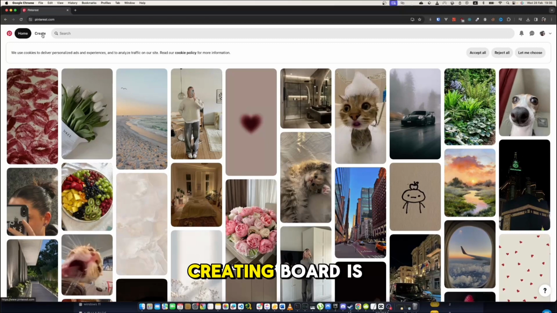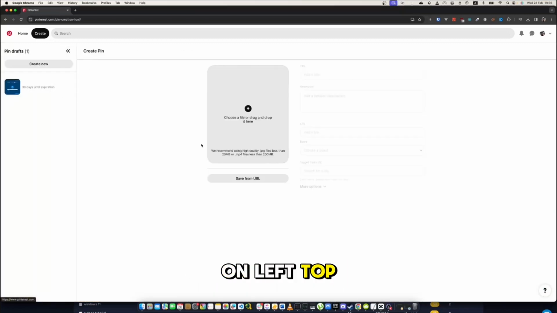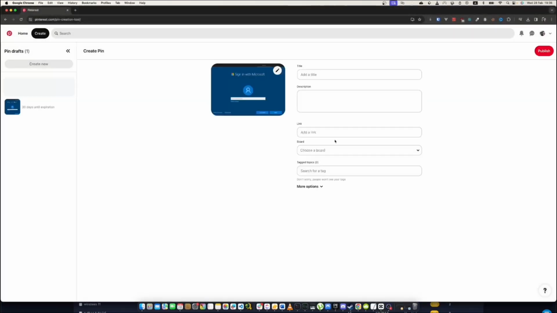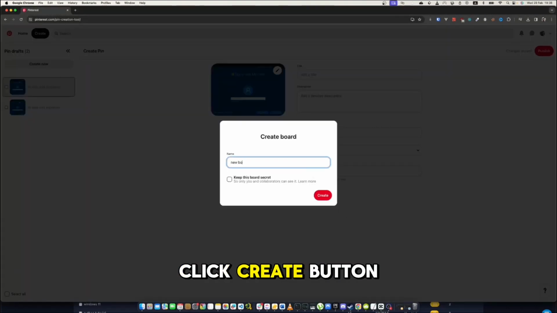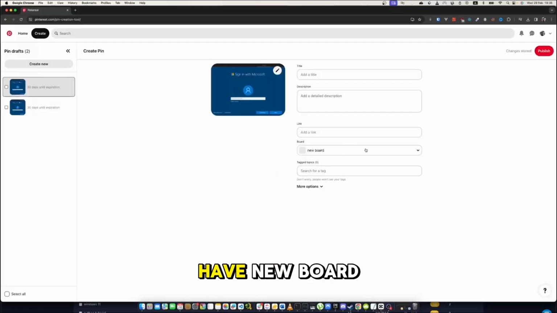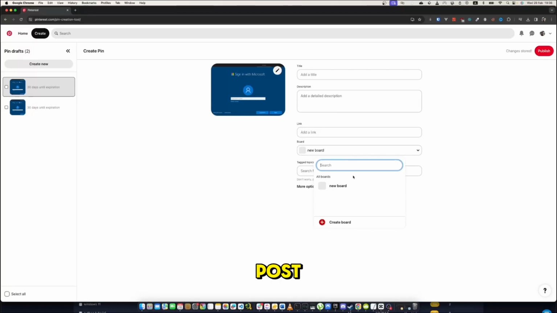One way of creating a board is pressing Create on the top left. Now add any image or video. Now press on the Board drop-down, and you can see Create Board. Press on it. Type the name of your board and click the Create button. And now you have a new board and can choose it for this post.